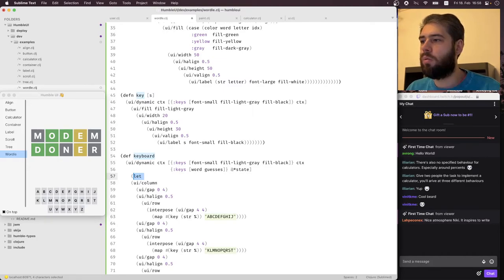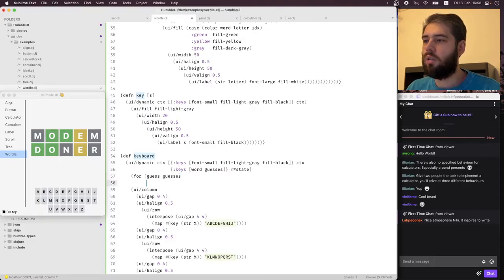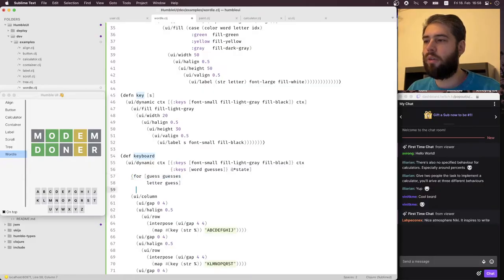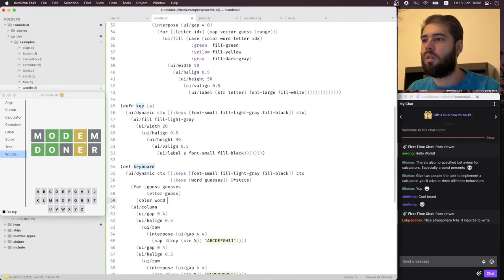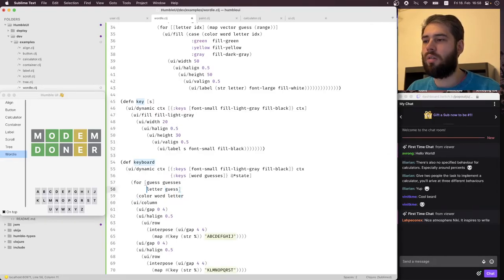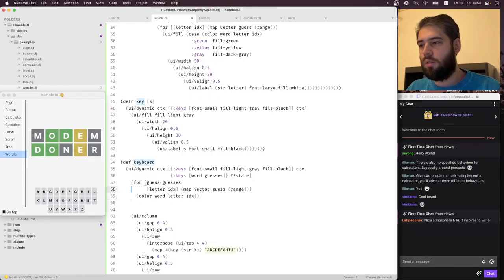Basically, we do for guesses, letter guess, right? So you go over each letter that you try to guess. You say its color, word, letter. It's like letter index map vector guess range, right? So now you have this pair of letter and color.